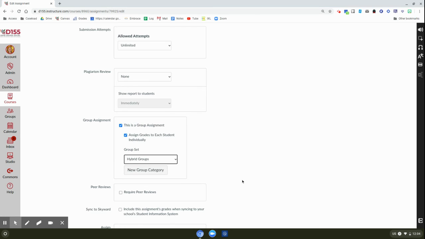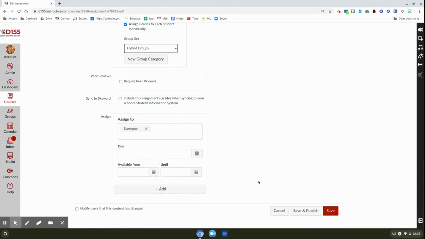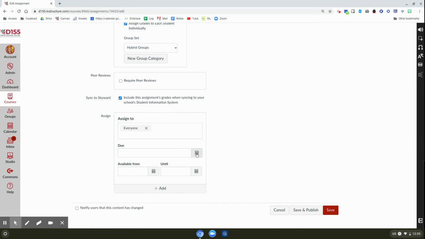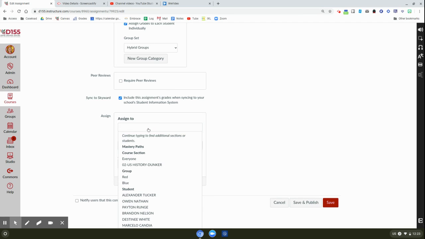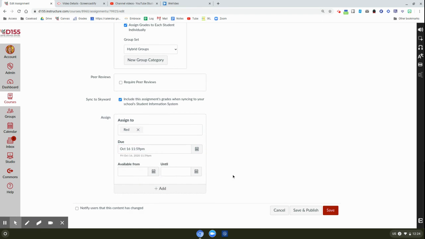I'm going to find those hybrid groups that I've created. I could also create a new category from here if I wanted to. I'm going to make sure I sync to Skyward. And then this is where I can assign it to different groups for different times. First I'm going to take away this everyone. And then since I've made it a group assignment, I can decide to assign this to red. I'm going to make the due date the end of the week.